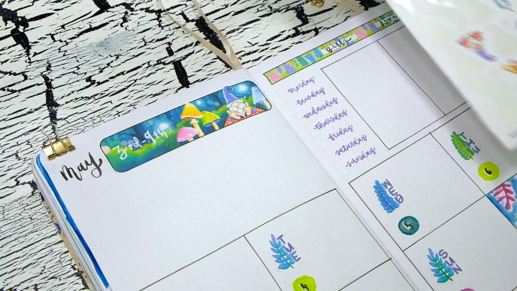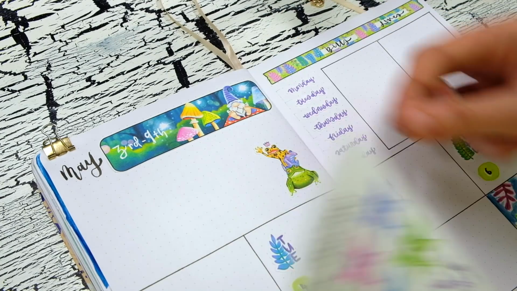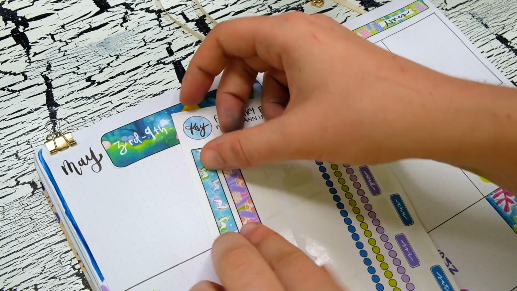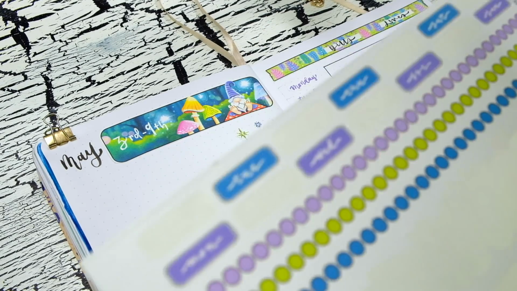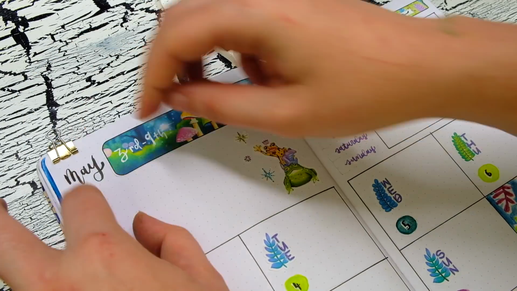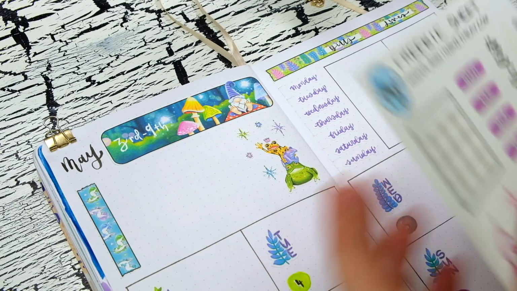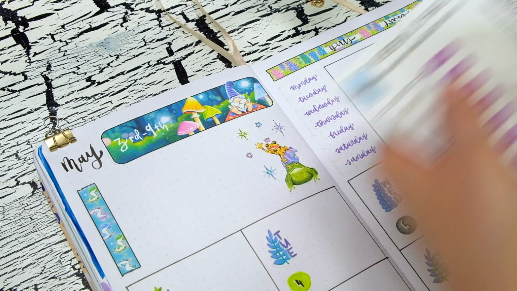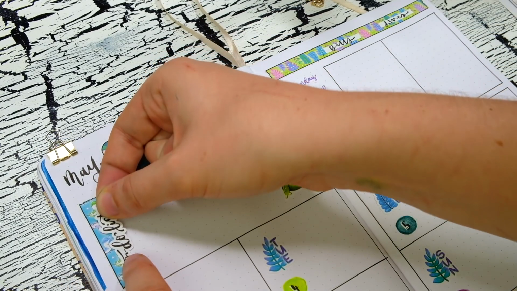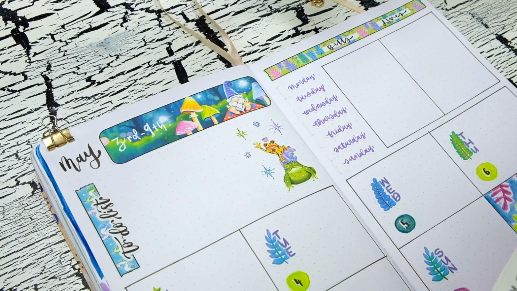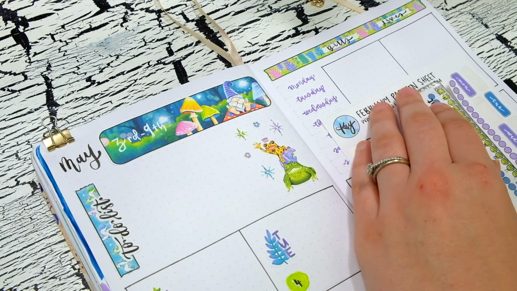Now to finish this spread off, I just created my main weekly header at the top of the page using this adorable Nomi mushroomy sticker from the monthly kit, and under that I'm going to create a spot for my weekly task list using another washi strip sticker along with a to-do list sticker from the freebie sheet. And with that finishing touch, I am all done with this setup today, and I'm ready to take on the month of May in my bullet journal.